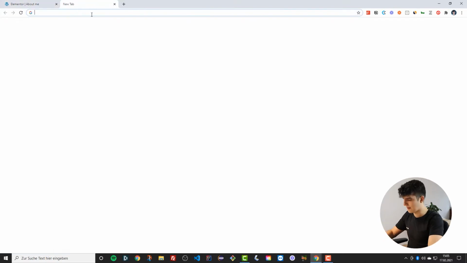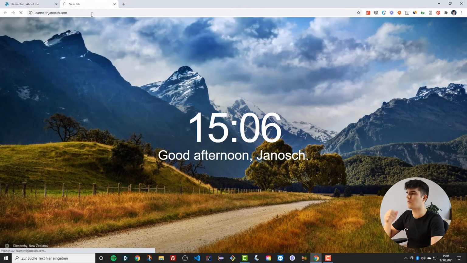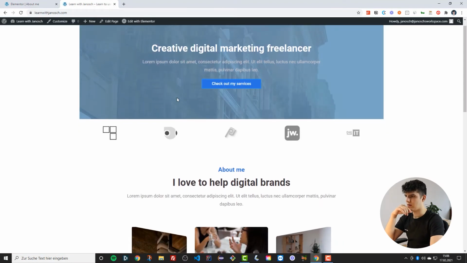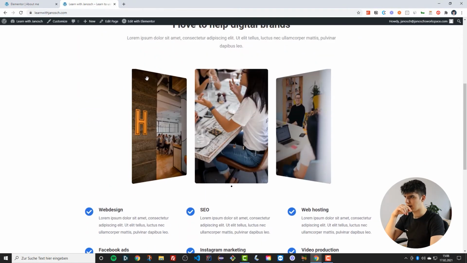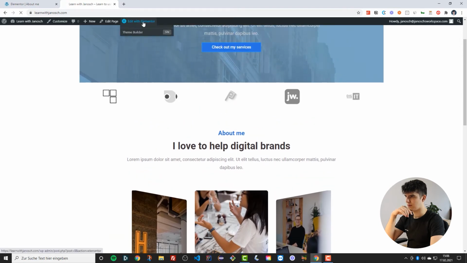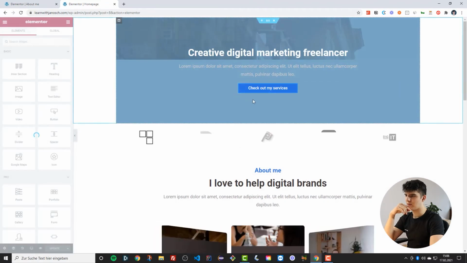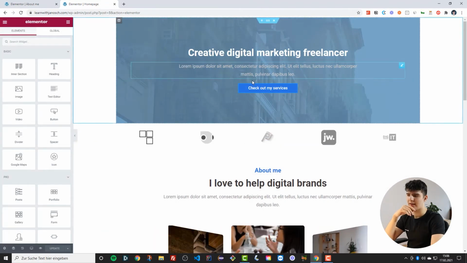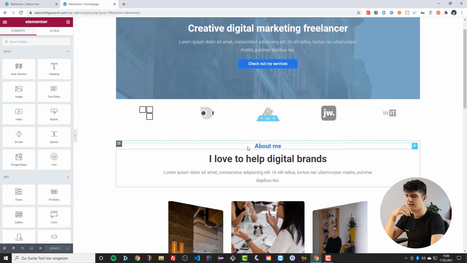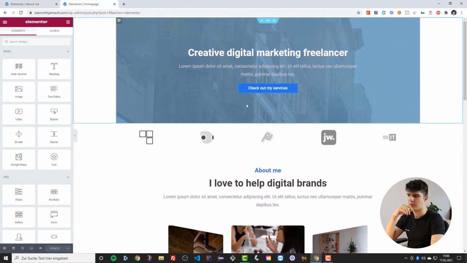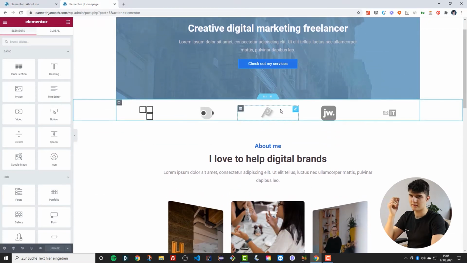So in a new tab, I'm just going to go to learnwithjanosch.com, and on the homepage website, I'll just go to edit with Elementor. As you see in the design, it looks a bit weird now because the global styles haven't been applied right here. So it looks a bit weird here and there, but that's fine because from now on we can apply them, and we could also just go back in here and reapply these global styles.